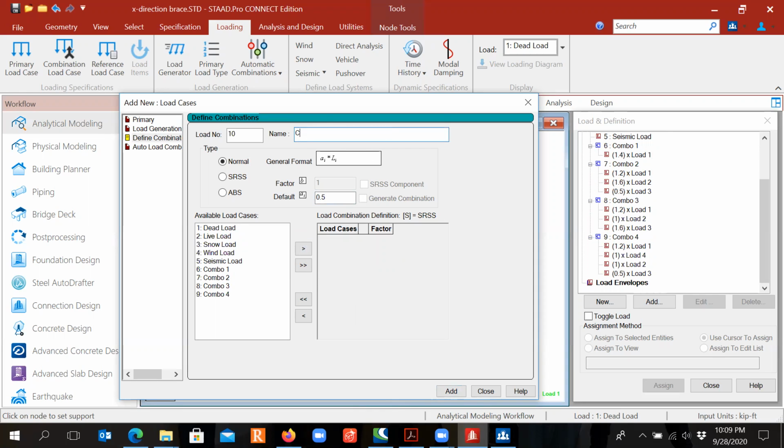Combo 5. Dead load 1.2 and the live load 1. Seismic load 1, and snow load 0.2. And add.